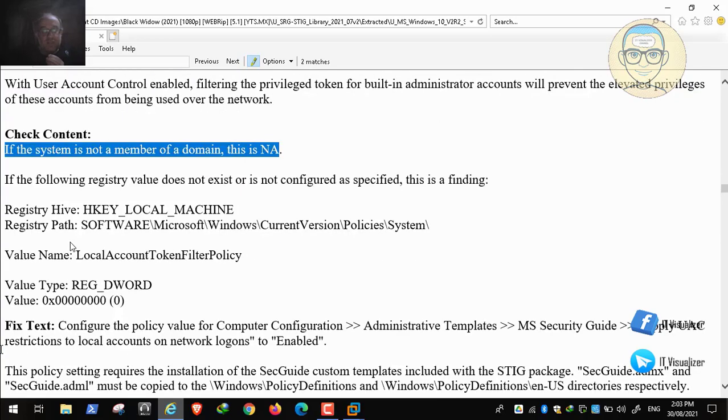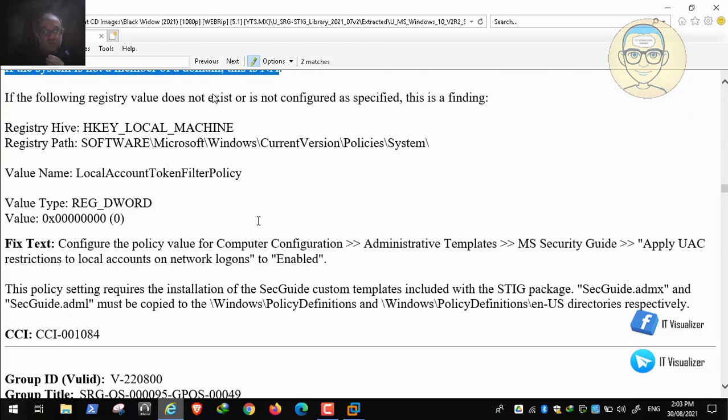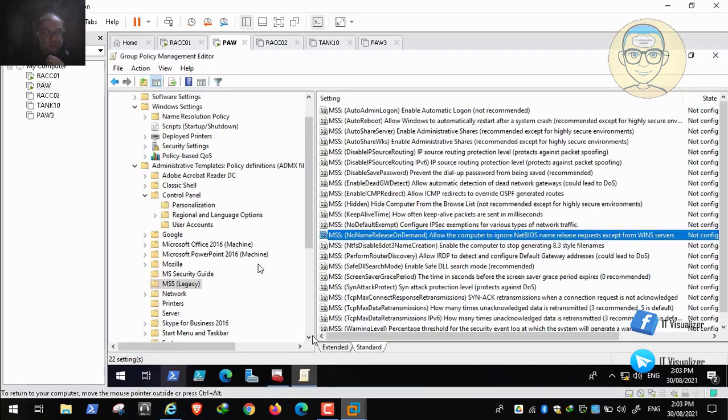So if you can go and then tell him to apply UAC restrictions to local accounts on network logins. This is so that if you have a local administrator account on a machine and this machine is joined to a domain, you should disable elevated privileges for the local administrator account within a domain, not within a workgroup. So we'll do this and we will tell him to enable restrictions to local accounts on network logins. Okay, we will do this.